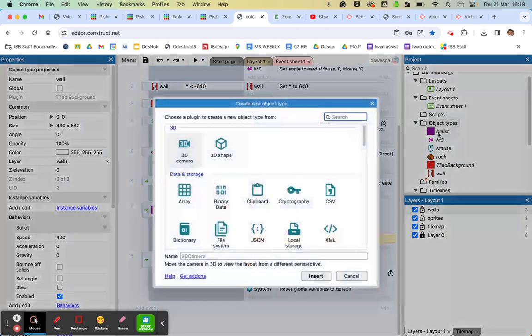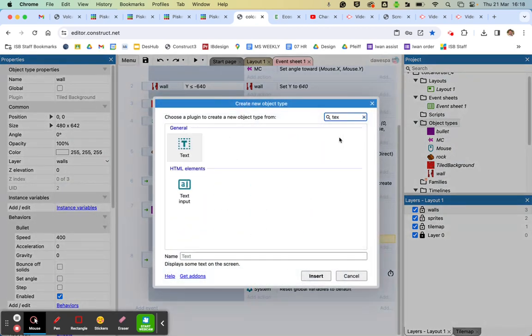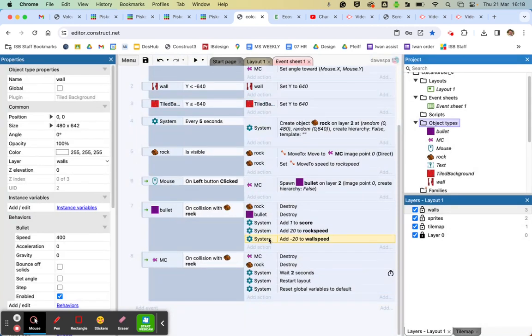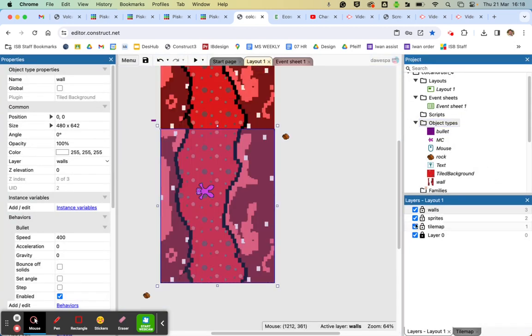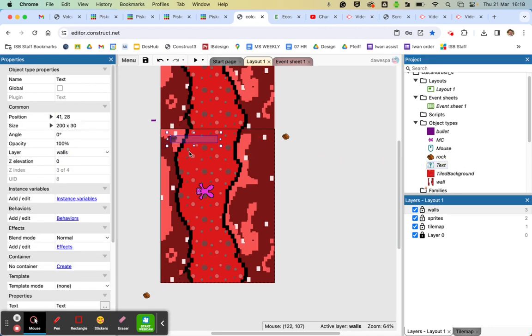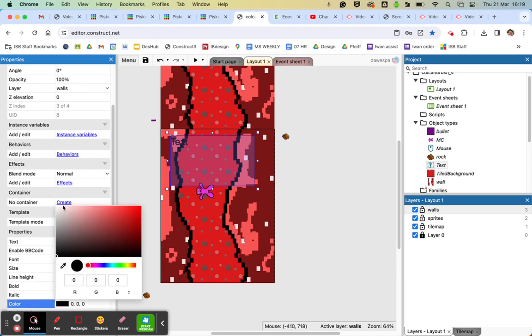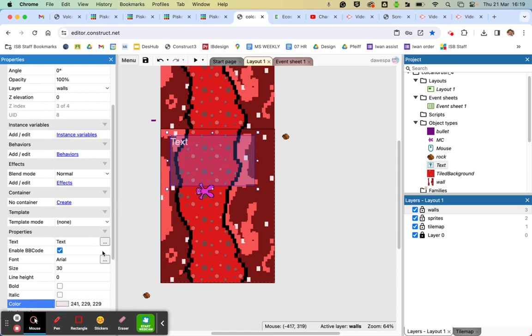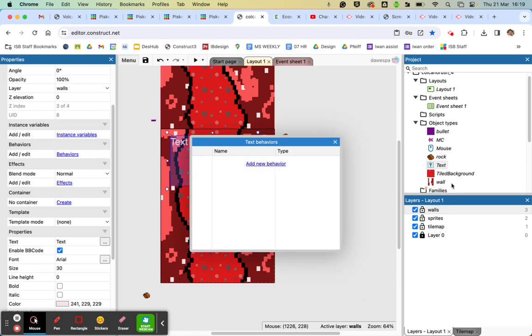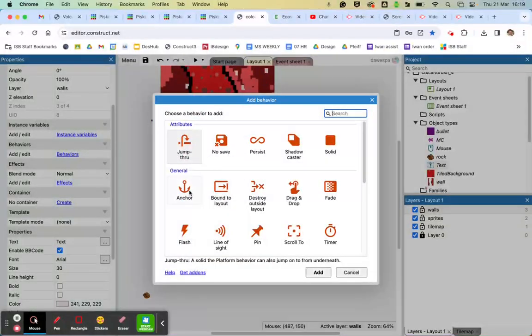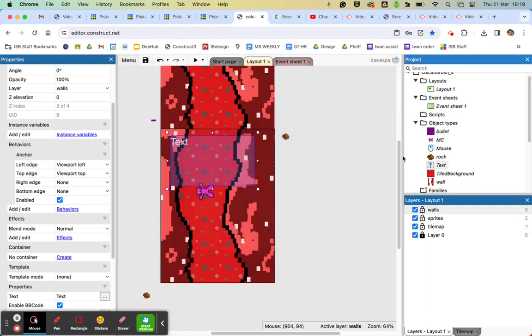So add a new object type, and it's text. And that text is going to go where? We're going to put the text up there, and we're going to make it larger, and then I'll make it size 30. Maybe change the color of it so that it's white. And then let's call it scoreboard. Let's call it edit behaviors. Oh yeah, that's right, we want to anchor it, don't we? Yep. And then we want to rename it so that it says score.